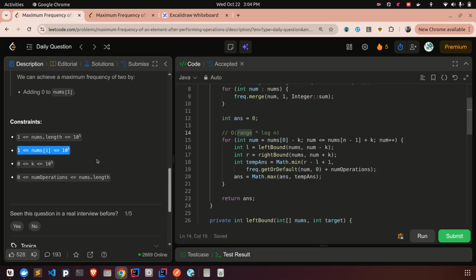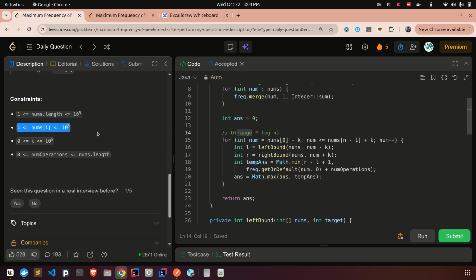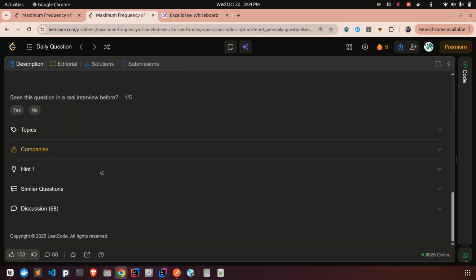This problem is exactly the same as yesterday's problem, the only difference is in its constraints. Okay, so length is in the range of 10 power 5 and each element was in the range of 1 to 10 power 5, whereas today it is in the range of 1 to 10 power 9.